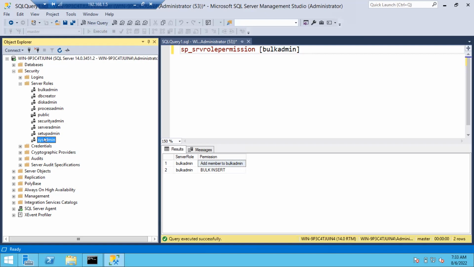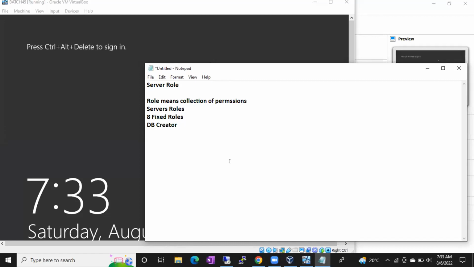Sysadmin is the highest privileged account. A member of sysadmin can do whatever he wants in the whole SQL Server. He can create a database, delete a database, shut down the SQL Server, whatever he wants. Again, we'll explain more about sysadmin. Nothing to worry about, just a minute.